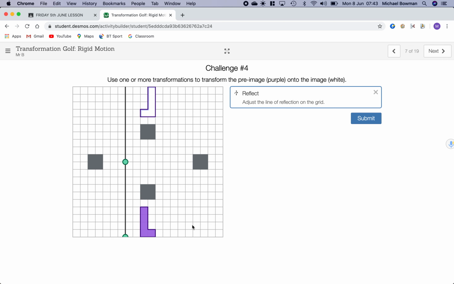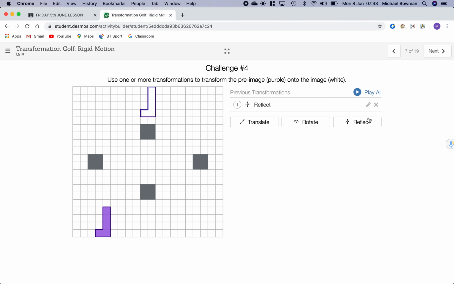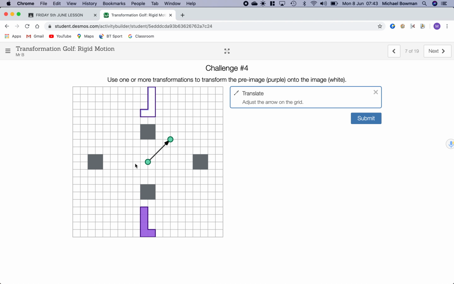So I'm going to start by going something like that. Get him over there. Oh, no! That's rubbish. Do that again. I need to go not quite so far. Oh, see, I'm messing up now. Right, reflection. Here we go.